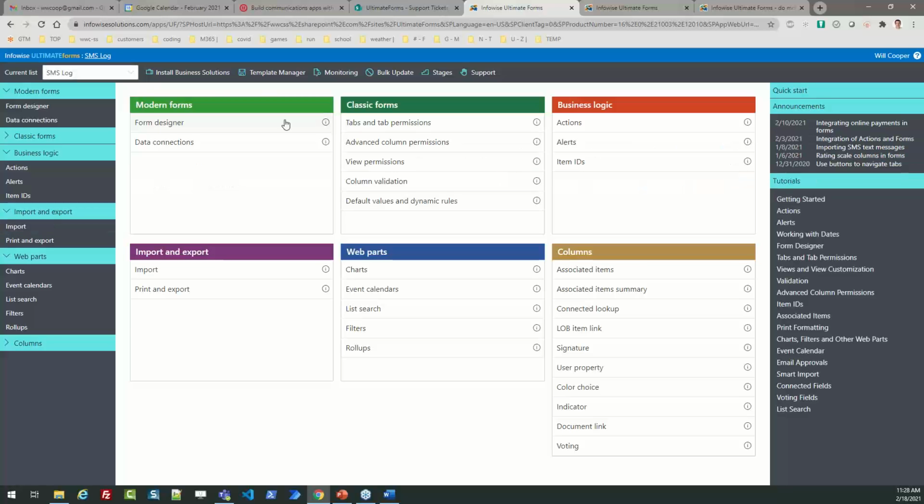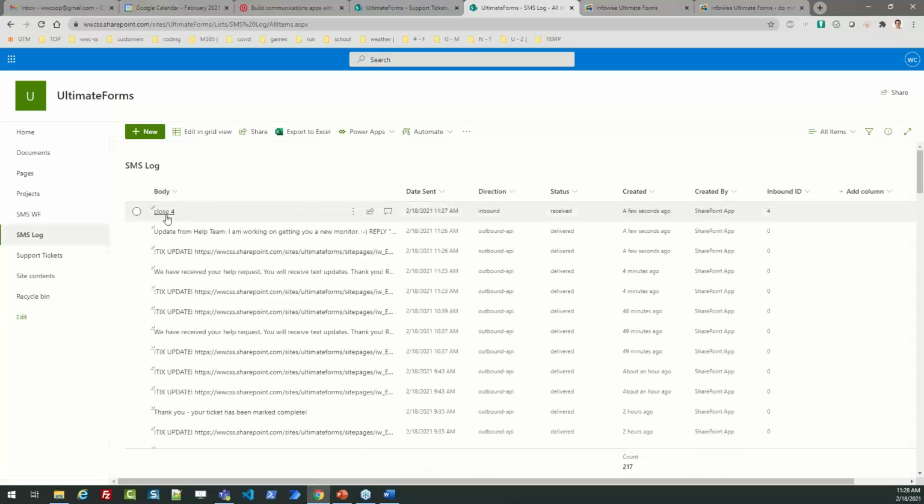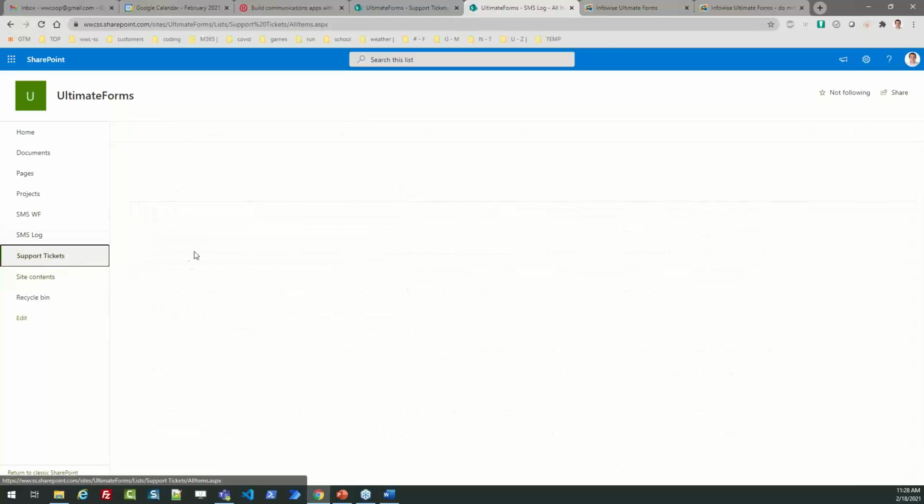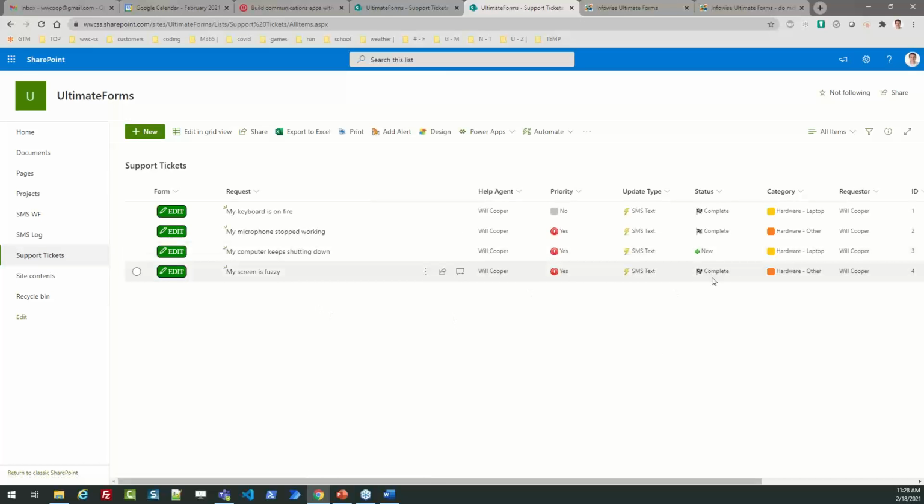My phone's buzzing again because guess what? My ticket just got closed. See, I told you guys I wasn't a liar. I sent a message back that said close for, and this is parsing it out: it's the ID of the help desk ticket. And lo and behold, look at that. My ticket got closed. I didn't have to do anything on the help team.